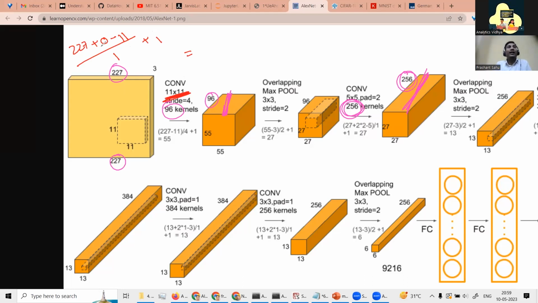Why is this 0? Because of padding. Why is this 11? Because of the 11 cross 11 filter dimension we are applying. Okay, one thing, sorry, I missed is the stride. The stride is not 1. They are using a stride of 4. So this should be divided by 4. Now tell me what is the value. The stride is 4. What is stride? I'll tell you, but let's look at the formula first.